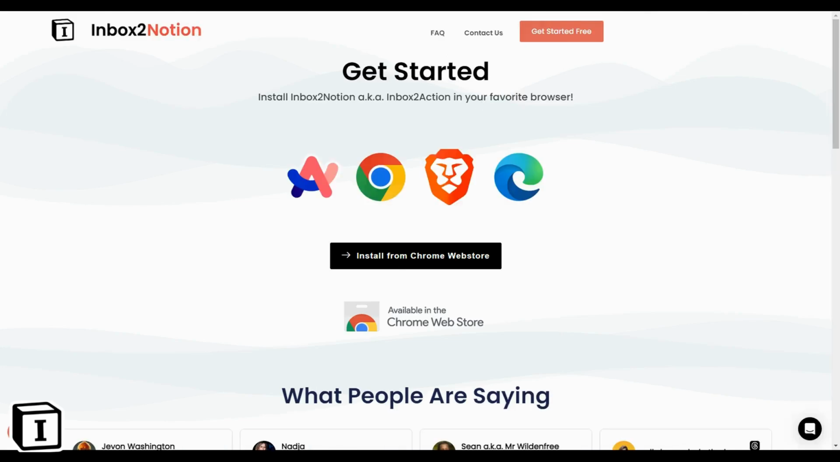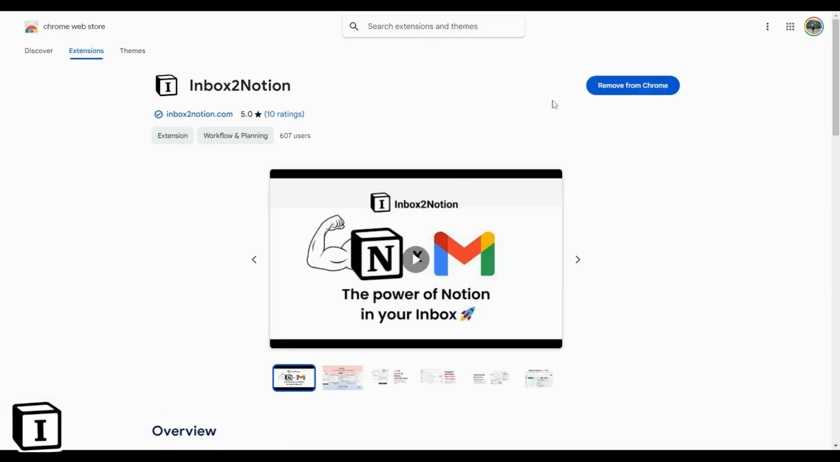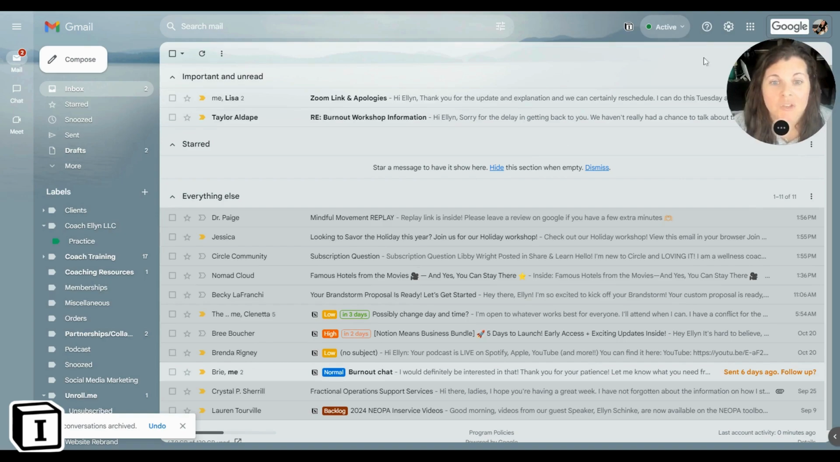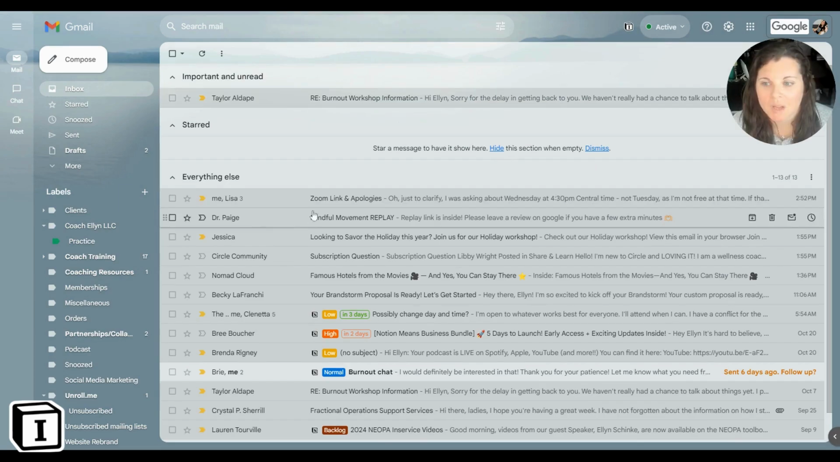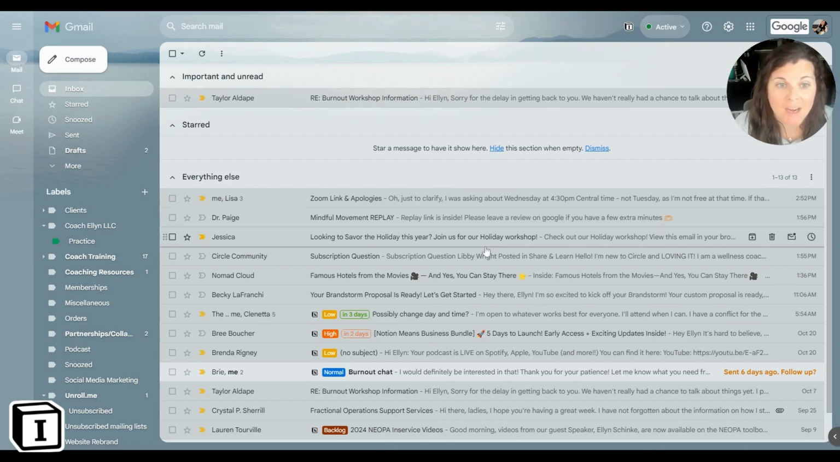So you're just going to go install from Chrome Web Store, and then you're going to add the Chrome extension to your browser. I've already done this, so let me show you how it works once you are inside of your email inbox. So once you add the extension to your browser, it's going to add this little icon right here. It's basically the Notion icon, but with an I instead of an N. So if I do see an email in here that is something I need to follow up on, I can go ahead and add it to Notion.